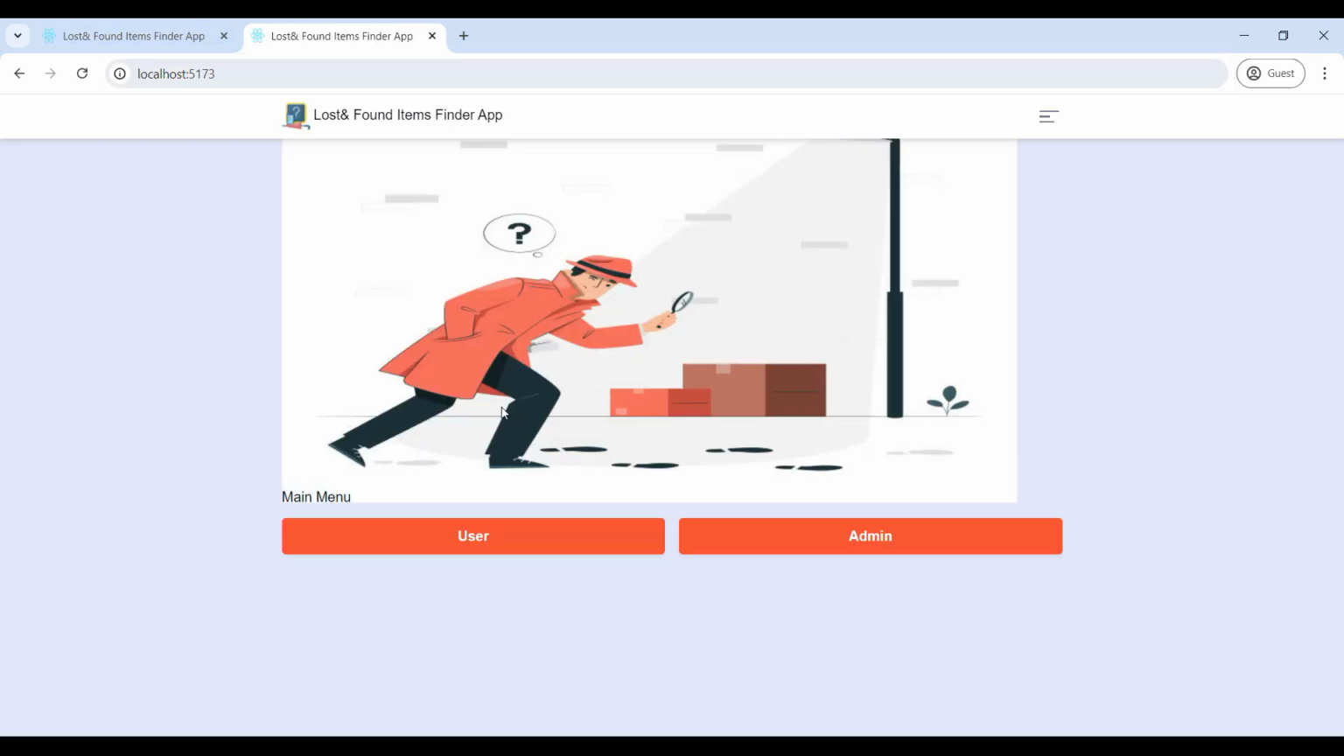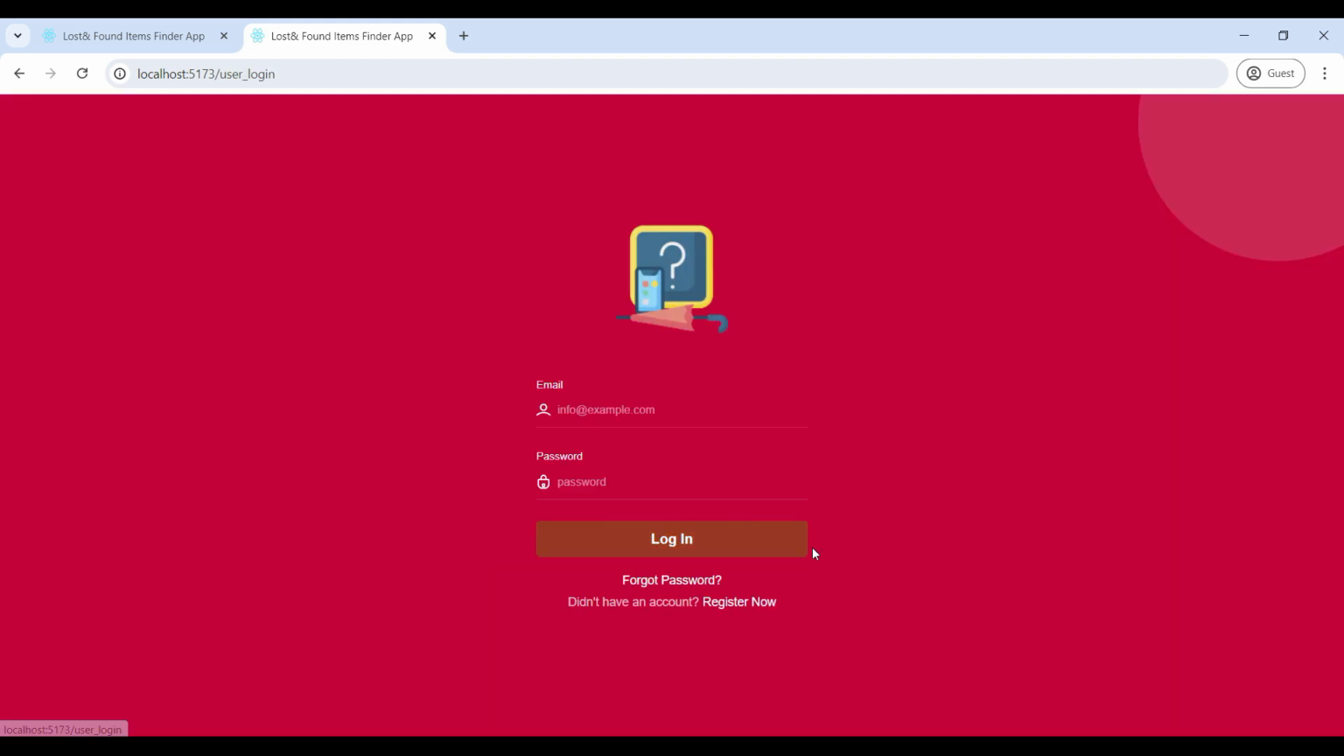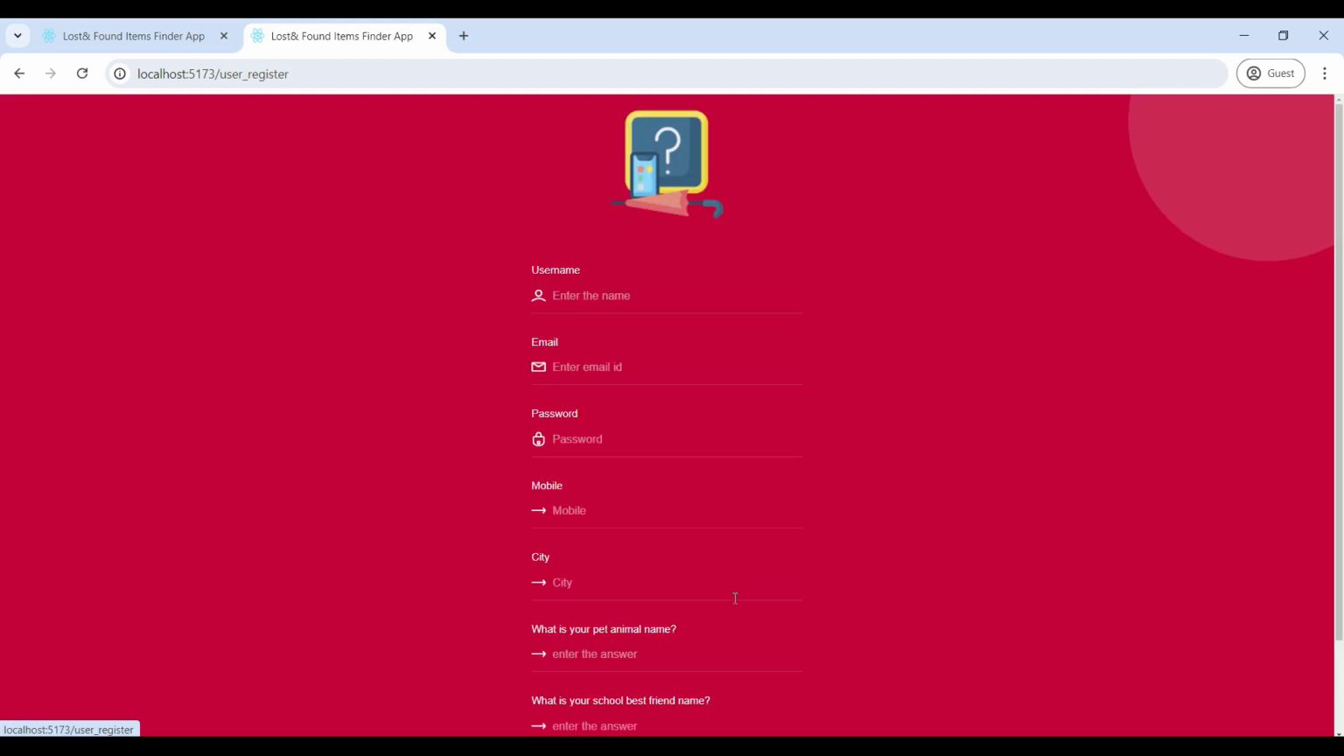This is the lost and found item finder web application. It has two roles, user and admin. First go to the user role. We have to sign up. Go to register now.